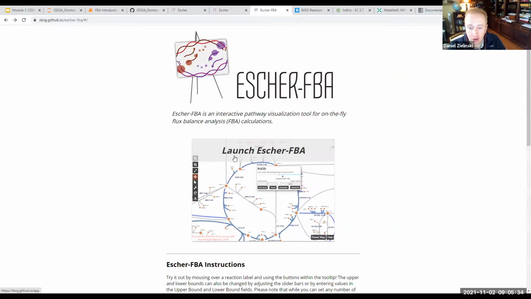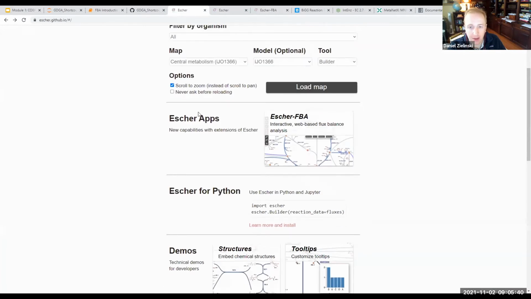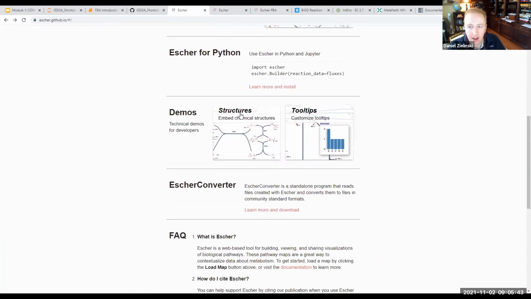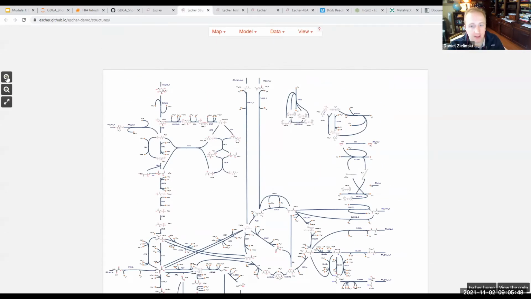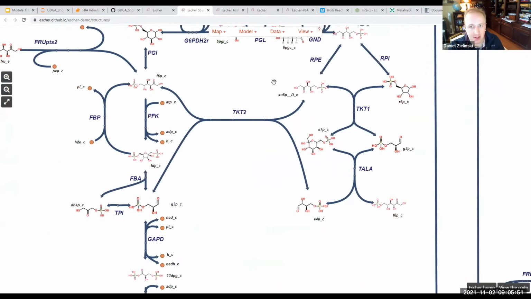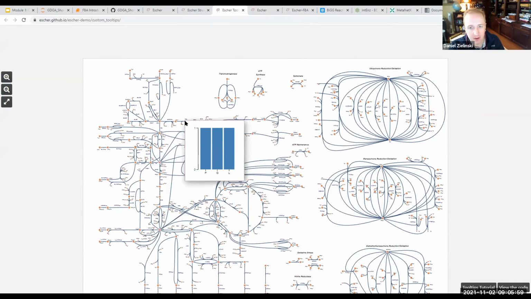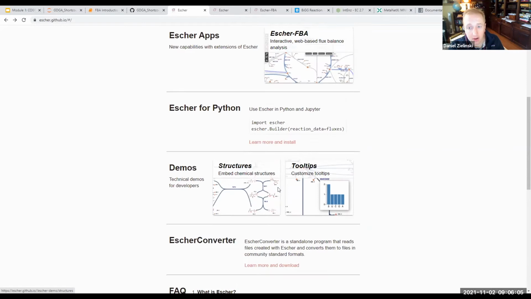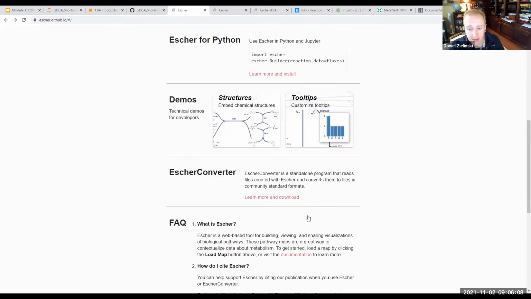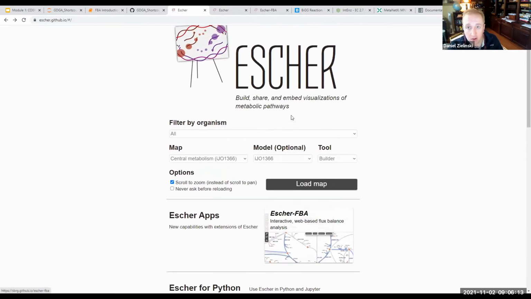Part two is Escher FBA, which is an app for Escher. So Escher has a number of Escher apps like Escher FBA. It also has Escher with structures, which just has metabolite structures, and Escher with tooltips. For a while, there was a lot of active development with building these demos, but these are kind of all just hanging out now. But I guess my point is all this code is available and encourages active development. So if you're really interested in Escher, you could even build your own demo for it.